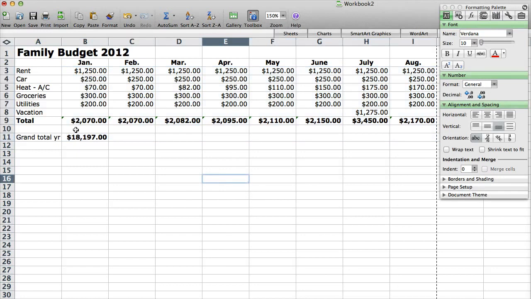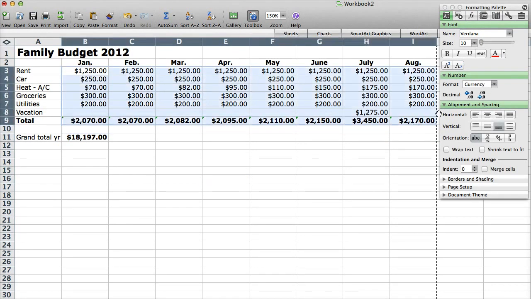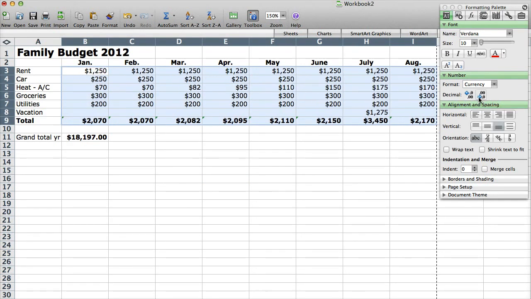And you can see it makes it have all the decimal places. If you want to get rid of these additional decimal places, over here in your numbers section, you can decrease the decimal, so it'll be a little bit easier to read.